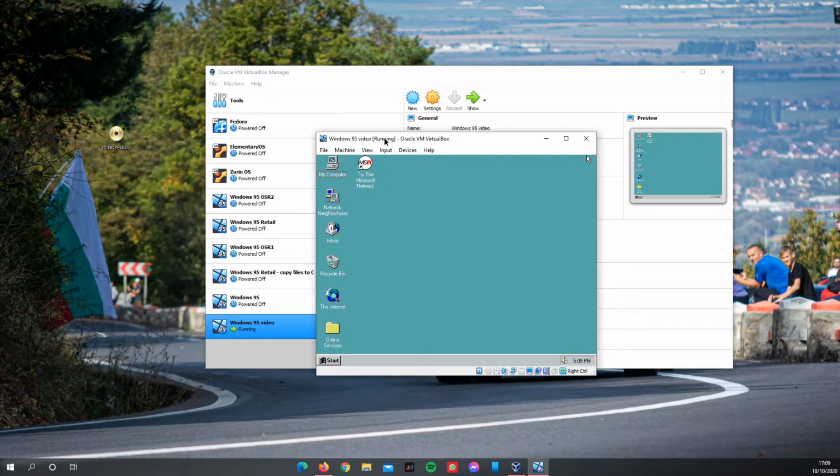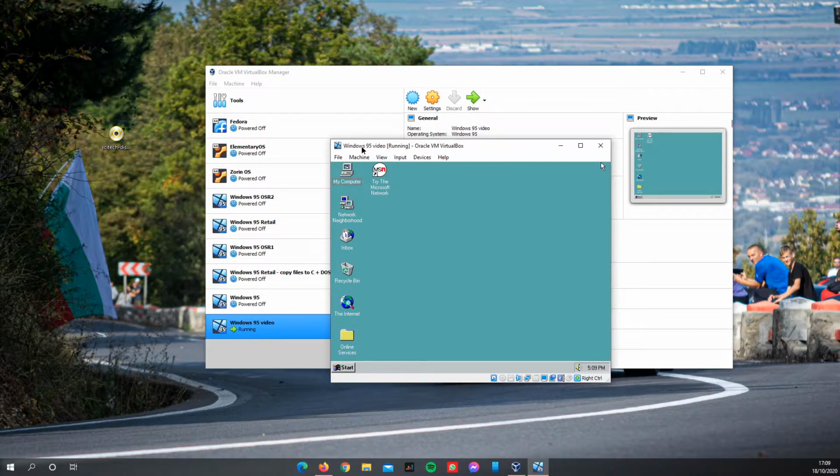Last time, we looked at how to install Windows 95 in VirtualBox. And now, we're going to take a look at how to install the graphics drivers to actually get 256 colors and higher resolutions, and I'm also going to show you how to connect Windows 95 to the internet. So, without any further ado, let's get started.